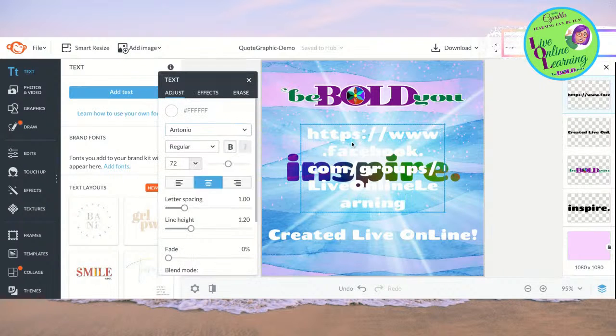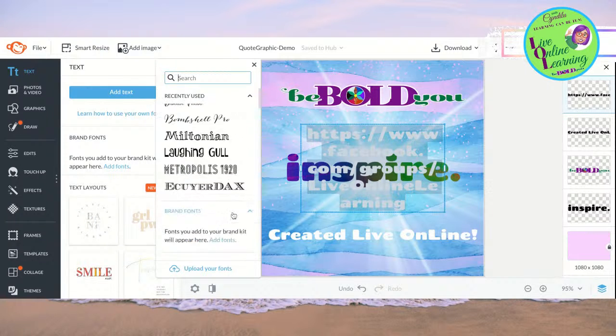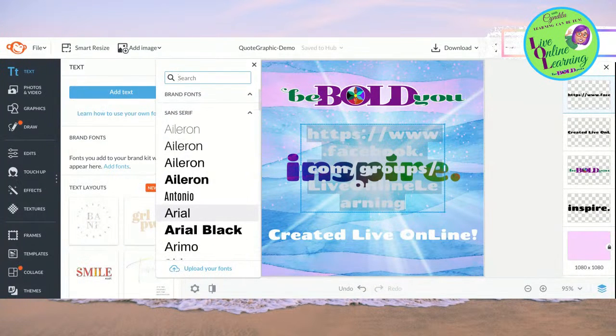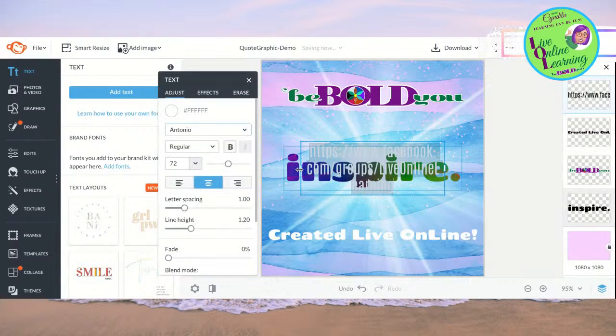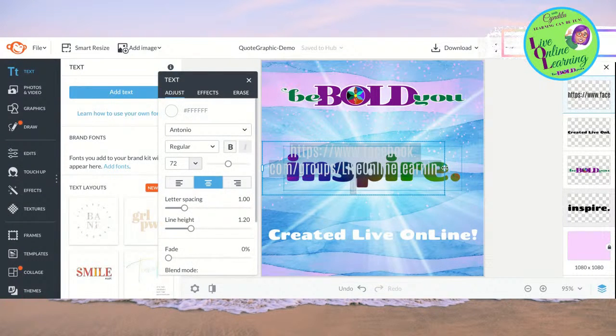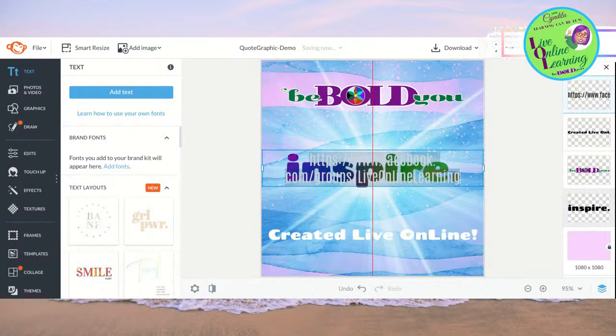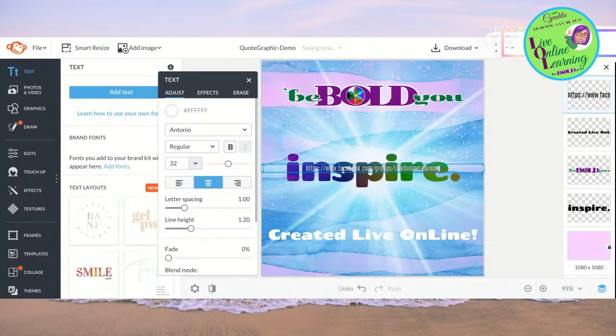Oh, I have to highlight it first, I guess. Highlight it. Yep, you have to highlight it first. And then it will change it. So I'm going to try this one, Antonio. And then we're going to make it quite a bit smaller, but first we'll make this the same size as here so that we have it on. We'll try that. Yep.